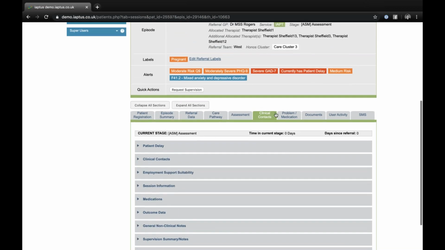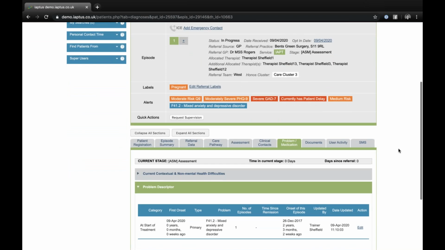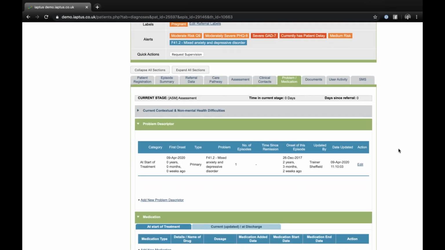So the last tab we're going to go through is this problem medication. This is an area where you can add any problem descriptors, either primary or secondary, and you can also add a bit more specific medication information. I mentioned on the previous tab in the clinical contacts that you can say that they are prescribed and taking certain medication. However, this is where you could say what medication it is they're taking. You can be a bit more specific in this area.